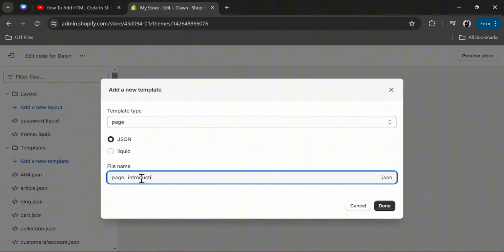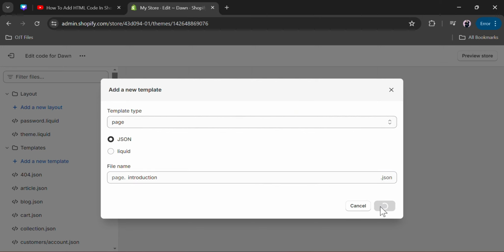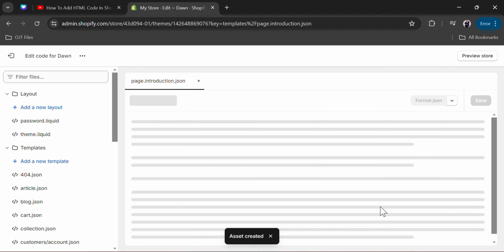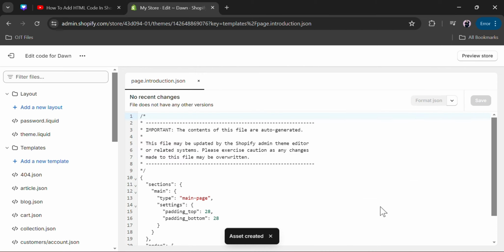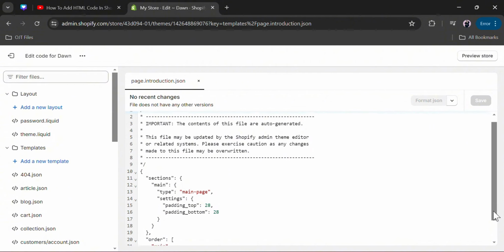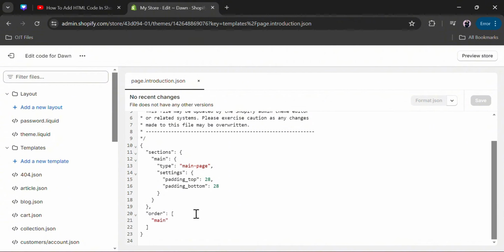So this is going to be, let us say, an introduction page. So I'm just going to go with introduction. Click on done. I'm creating a brand new template to show you. And there you go. Now you can see I can insert an HTML code really easily. This one is going to be an introduction page. So now what I can do is write an introduction code for a clothing store or maybe any other store that I have.